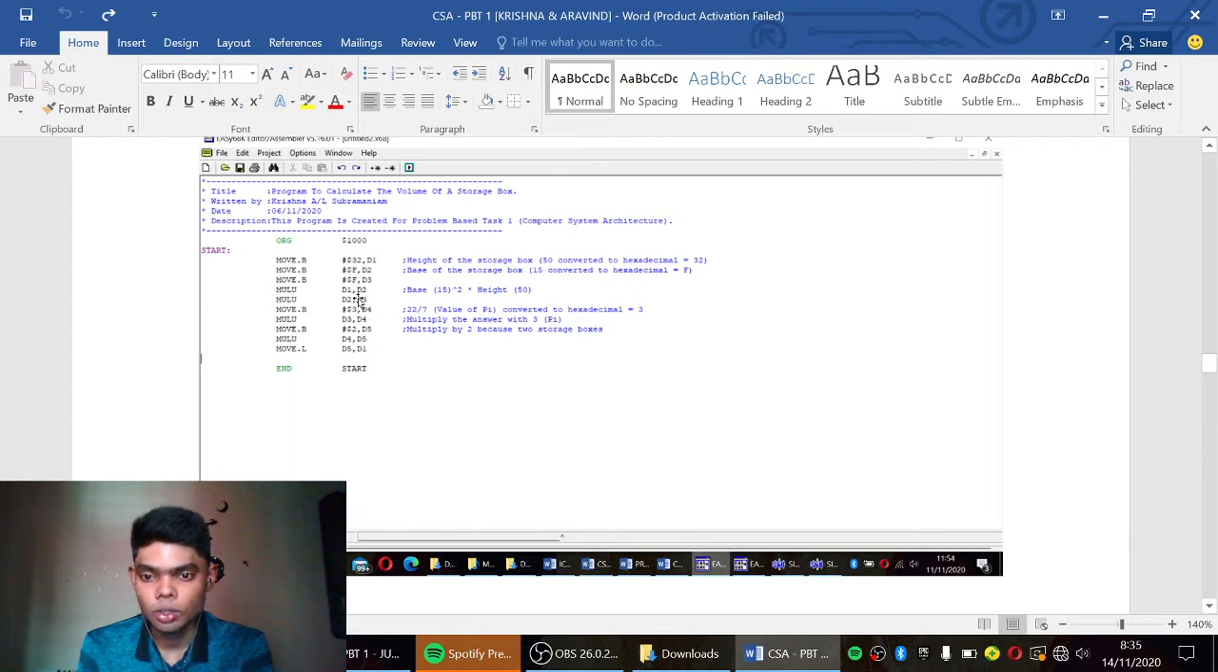This one is to multiply base with height. We are multiplying base with height first. As we can see, height is in D1, base is in D2. So I multiply D1 and D2, 32 times 15, and then again the answer that I get from that I multiply with another 15 because of the base. The final answer after we multiply will be stored in D3. And then again I moved data in byte as well.